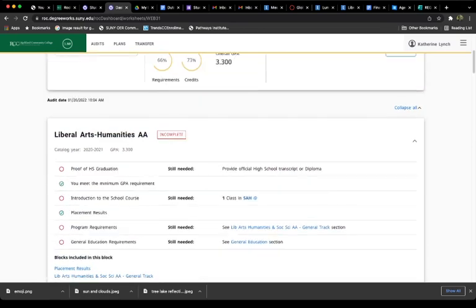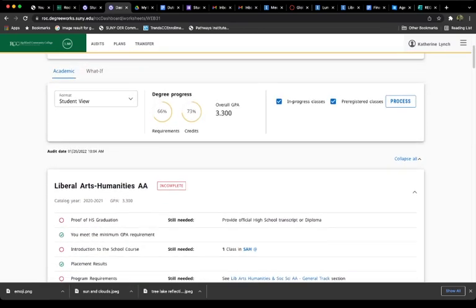Now, the computer is not always right. It is fallible like all computers are. And so if you think that you should have gotten credit for a requirement, but the computer is not telling you that you have it, please let your mentor know. Okay? And they will also look at this with you as you are moving forward in your degree.